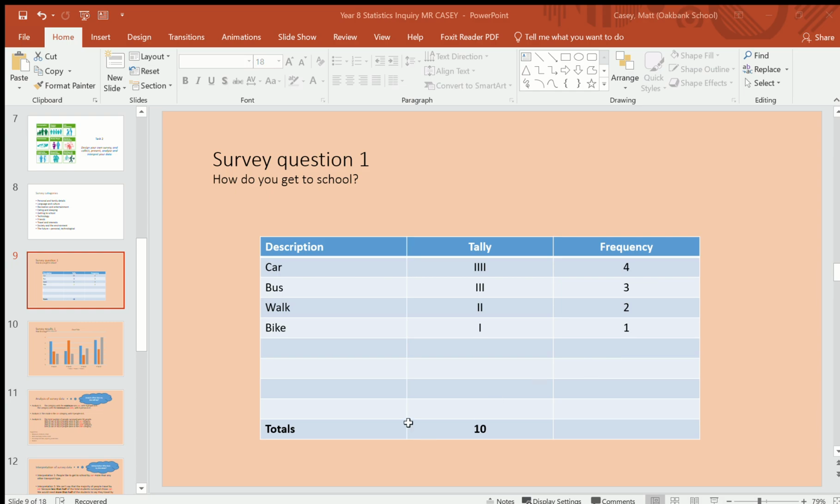So 4, and then 3, and then 2, then 1. Because we've got 4 people going on the car, 3 people going on the bus, 2 people going on the walk, and 1 person going on the bike. So series 2 and series 3 we don't care about. We can forget about them.